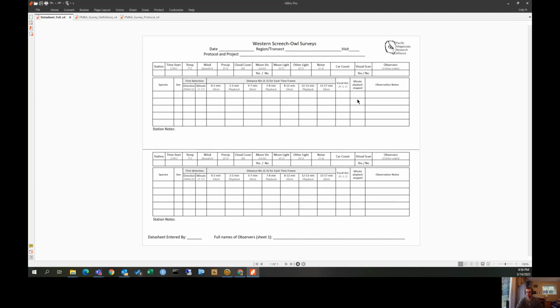And then finally, let's say you've wound up a bird, or you can tell there's a barred owl that has come in silently and is sitting above your car and is looking at you expectantly, and it's ready to attack you or any other WESO that's around, something like that. And you feel like by bringing in more birds, you're potentially putting them in danger. In that case, you want to stop your survey, just write down the last minute that you played playback.